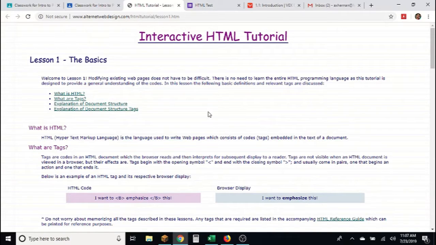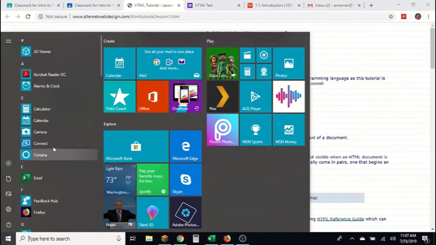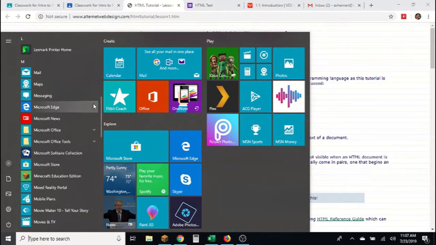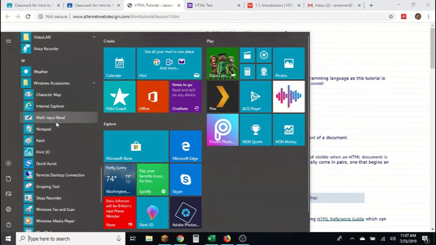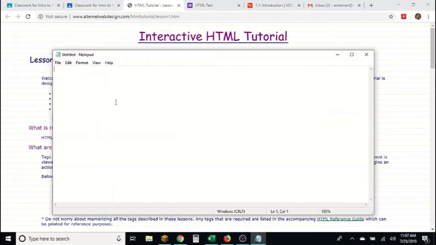So, step 1. You are going to open up your Windows Notepad. Okay? So this is going to become our HTML editor. So we got Notepad open.